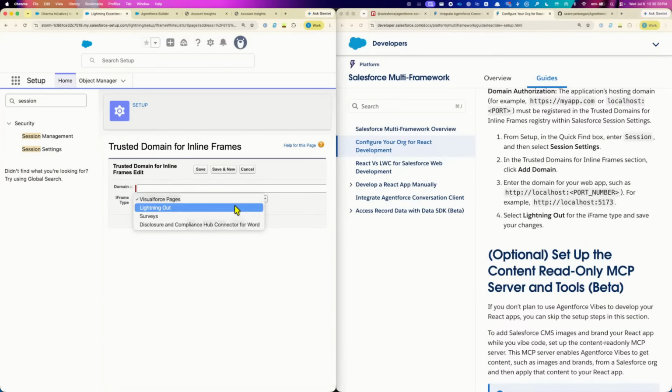And Lightning Out itself is an entire technology stack within Salesforce, so you can read about it. We actually went GA with Lightning Out a couple of releases back, where if you want to take any Lightning Web component that you have built, and you want to expose that Lightning Web component to a third party application, you do this through Lightning Out.